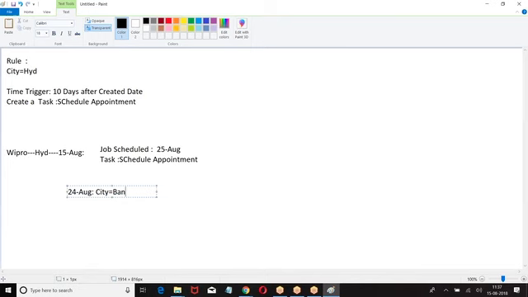So when you say job is scheduled, it doesn't mean that you add the job today and it will simply run on the particular date. When you schedule a job, on the scheduled date, once again it will check the condition. Still the condition is true, then only the action will be performed. Now on 25th, action will not be performed because the city is not Hyderabad.